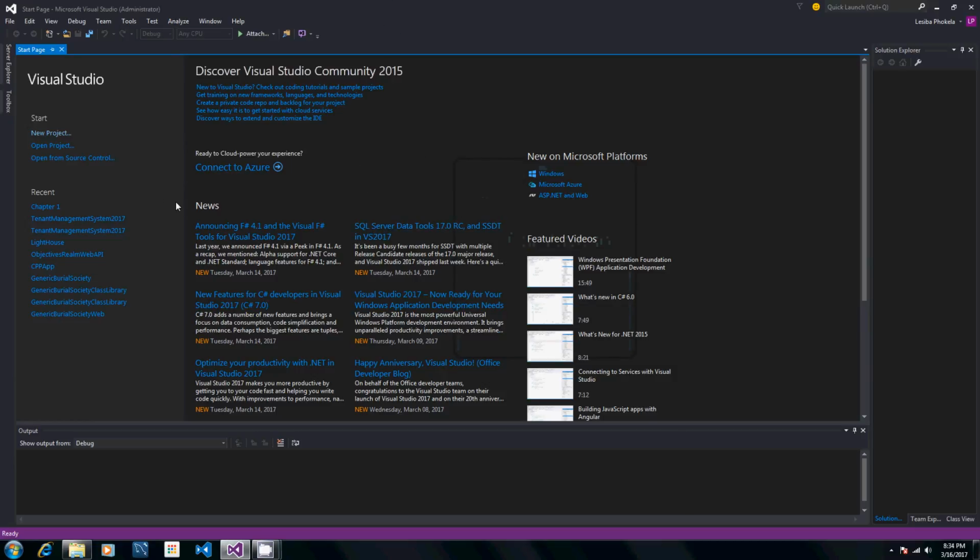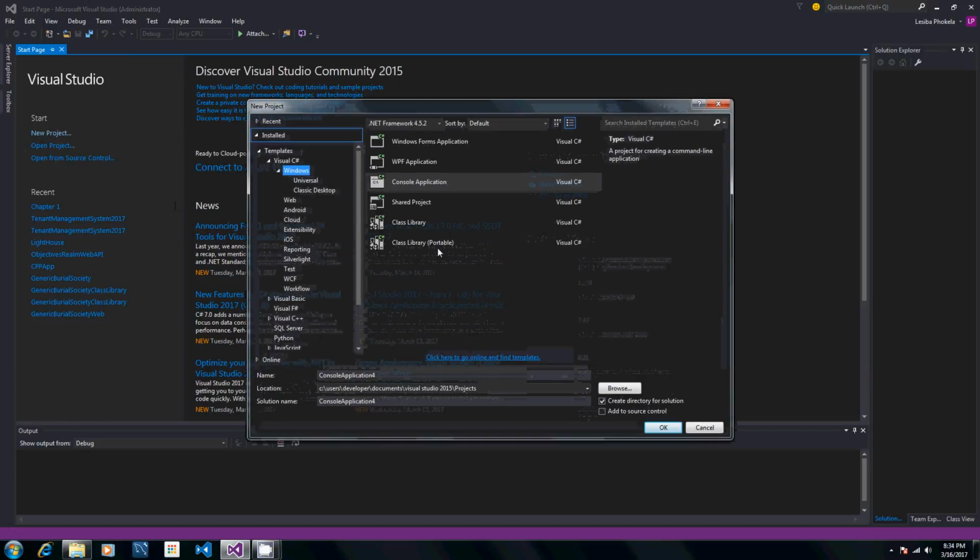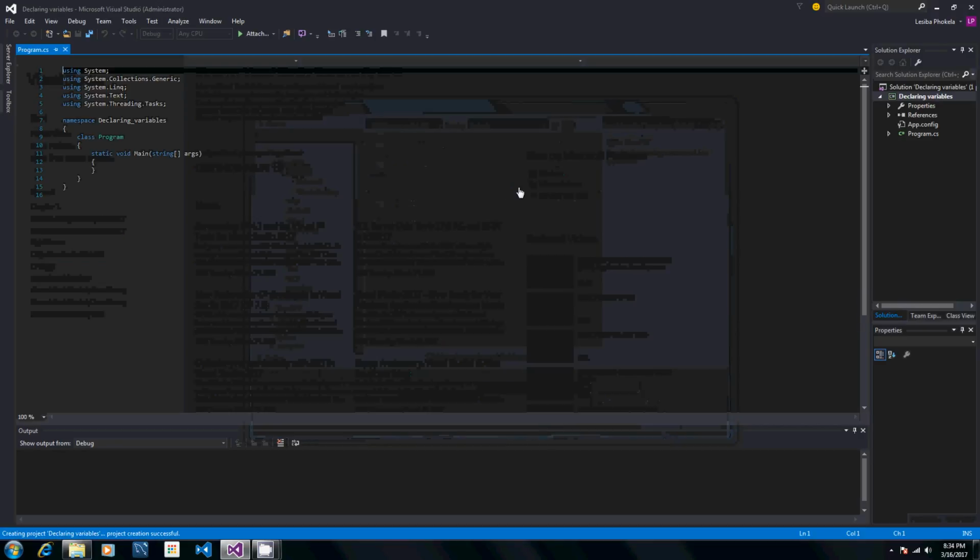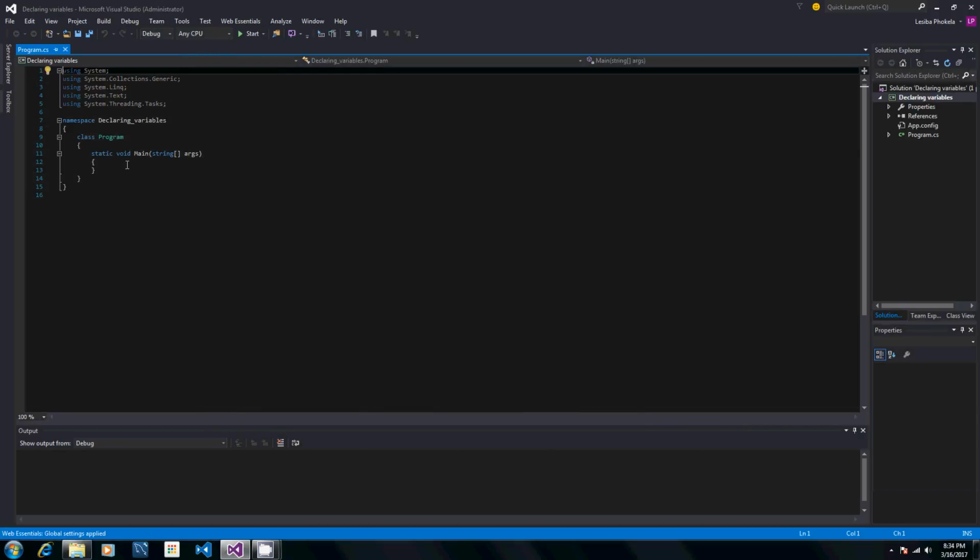Today I want to show you how to declare a variable in C#.NET. First I'm going to create a console application. Let's just name it declaring variables. You notice that I've selected a console application and I named it declaring variables. Then I click OK.